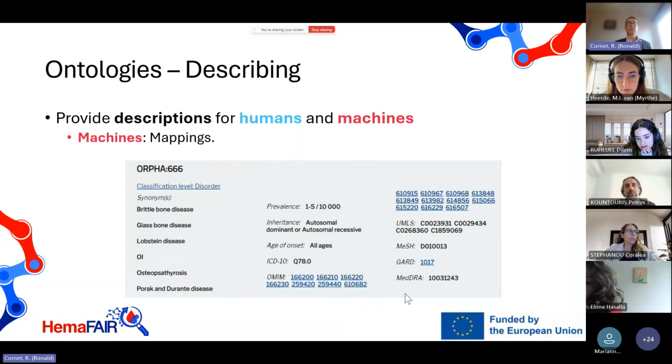And for a machine, this is important to have this information, because then if a system hasn't used ORPHA codes, but for example, ICD-10, then a machine will be able to interpret that actually ICD-10 code Q78.0 is a different representation of the same concept, osteogenesis imperfecta.